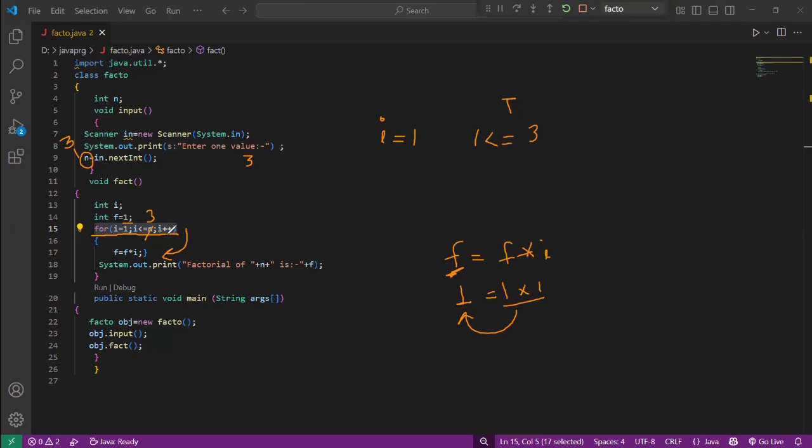Now it's time for the increment, because we already know how the for loop works. Firstly, it has the initialization, and then it checks the condition. If the condition is true, it enters the loop, and after it, it reaches the increment section. Here we have written i plus plus, so it will simply increment the value of i by 1. The value of i was 1, but now it will be 2. Now we check the condition that 2 is less than or equal to 3. Yes, it definitely is, so again it will enter our loop.